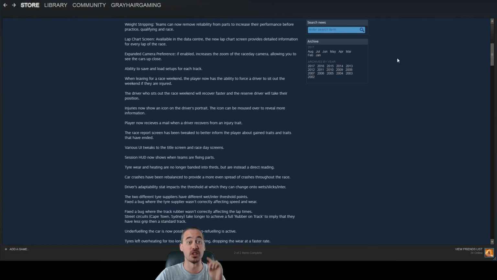Weight stripping. I'm going to show you this here in just a minute after we read through the patch notes. Teams can now remove reliability from parts to increase their performance before practice, qualifying, and race. That's huge. Especially in my save right now, if you've been watching, you kind of know we can't afford a second level factory, and we kind of have all good parts or average parts. There's not a big benefit in building another part because we don't have the telemetry center or whatever else is required to build that awesome part.